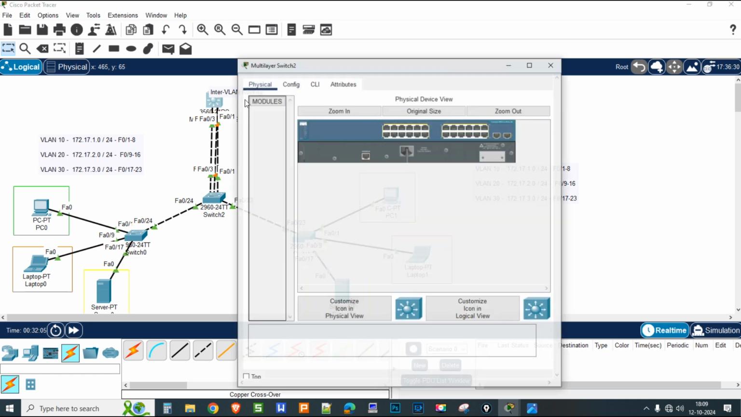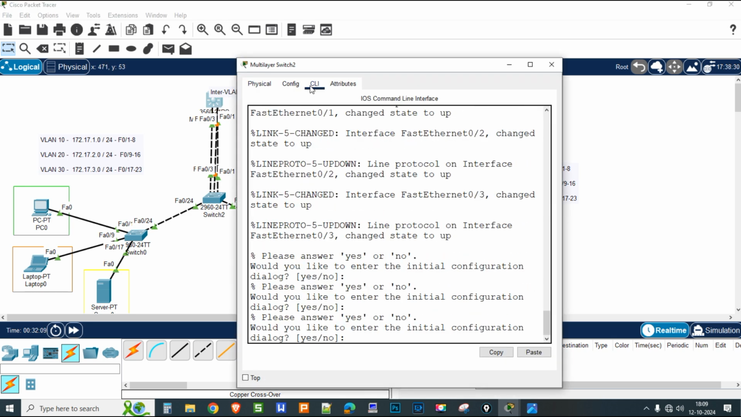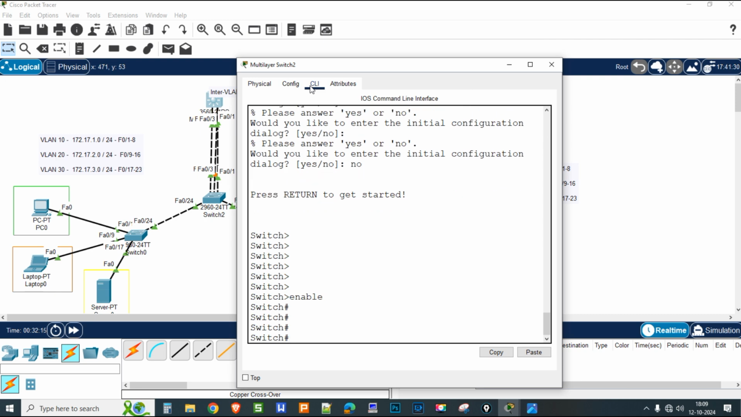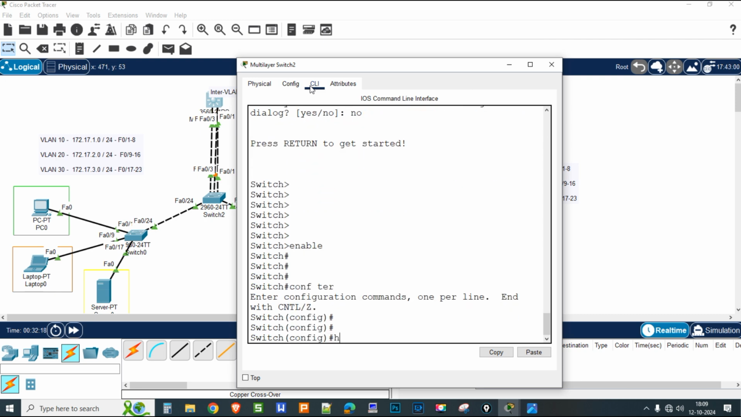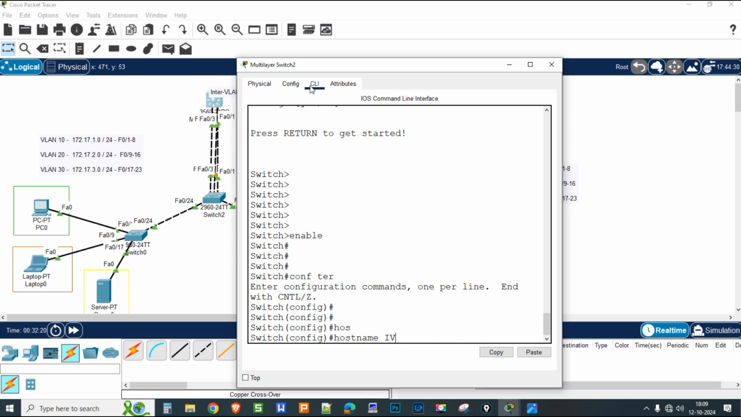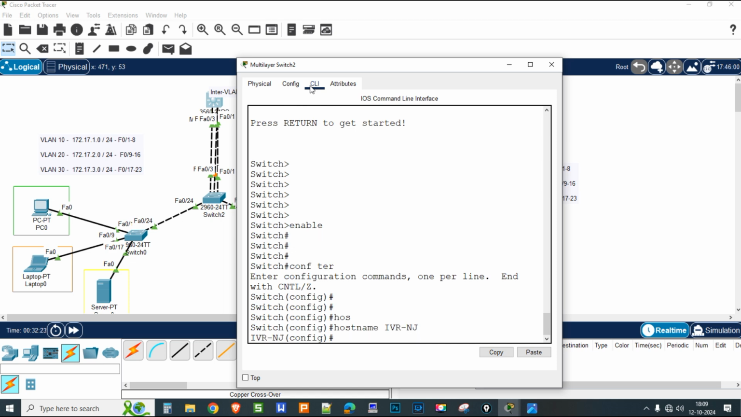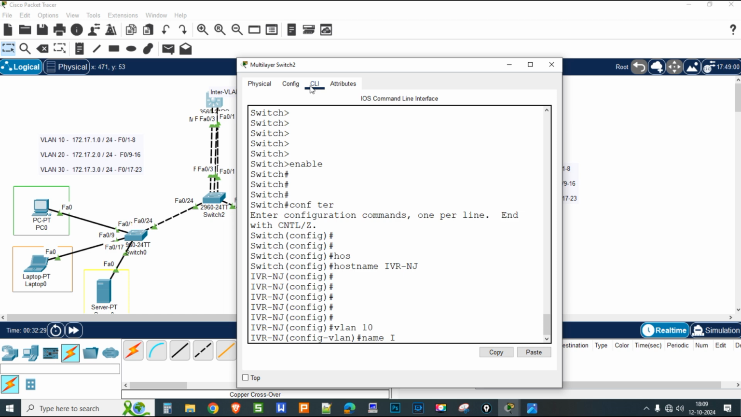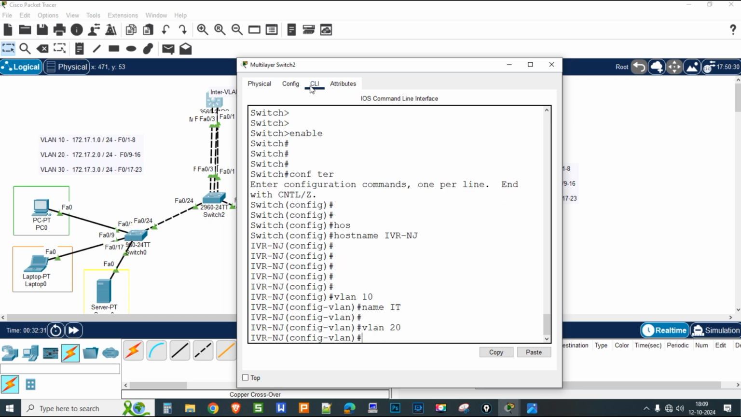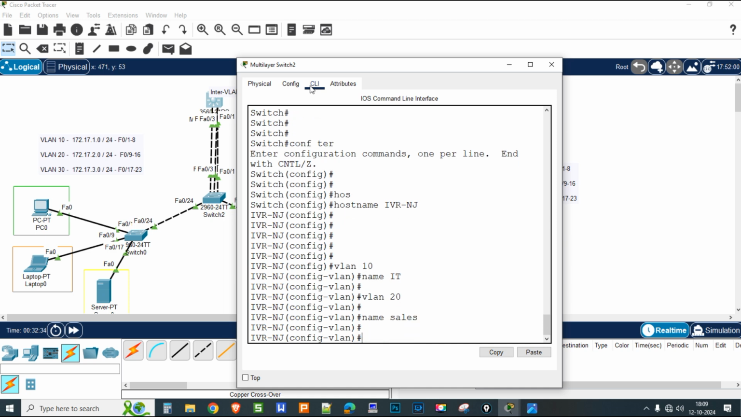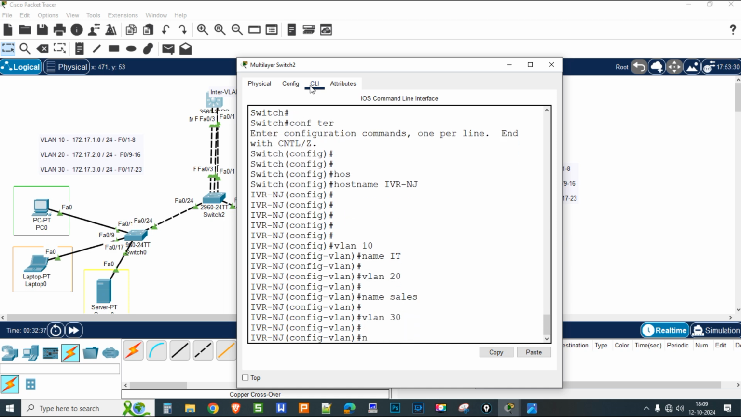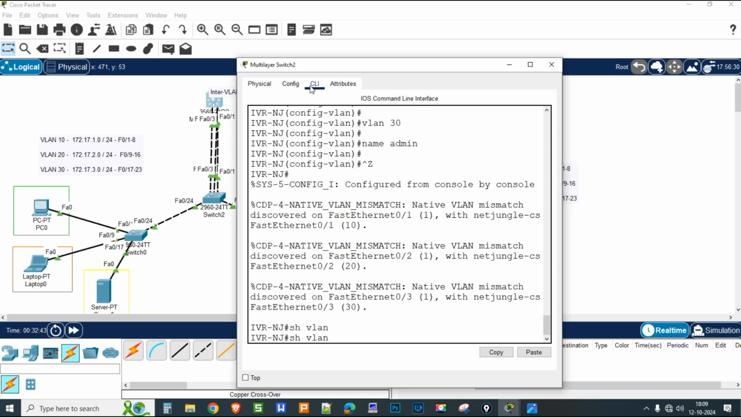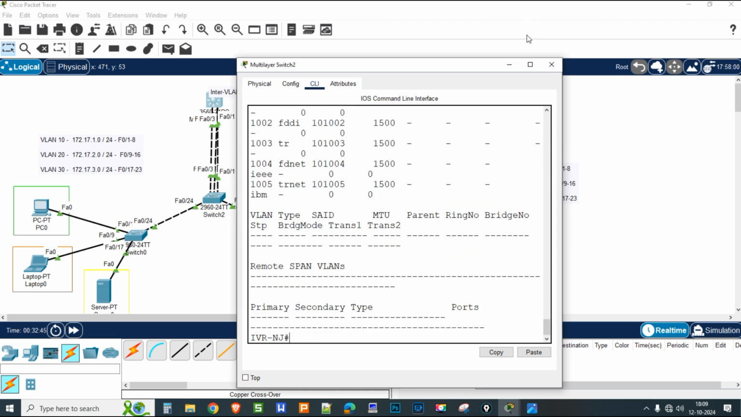Now I go to the L3 switch. Same configuration: enable, configure terminal, hostname IVR, network jungle. First we need to create the VLANs. VLAN 10, name sales, VLAN 30, name admin. You can see, show VLAN brief.